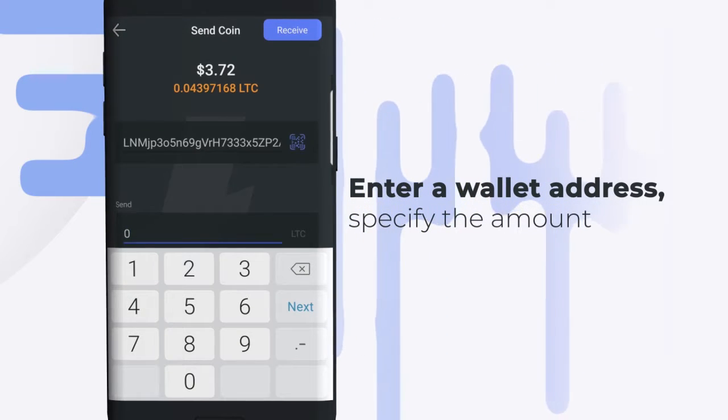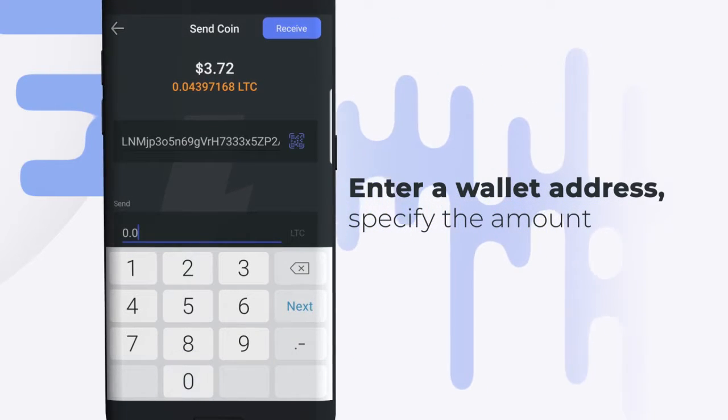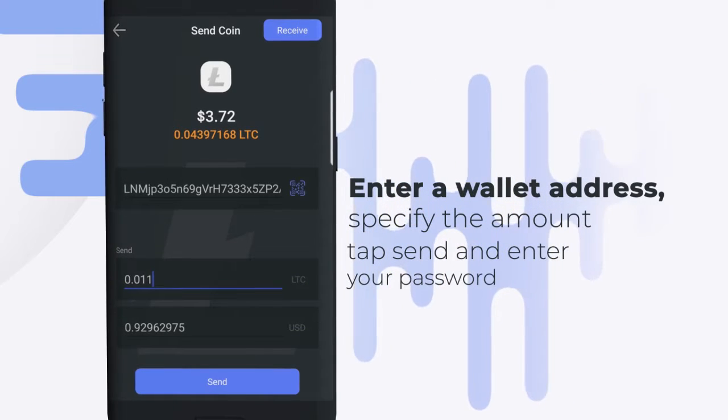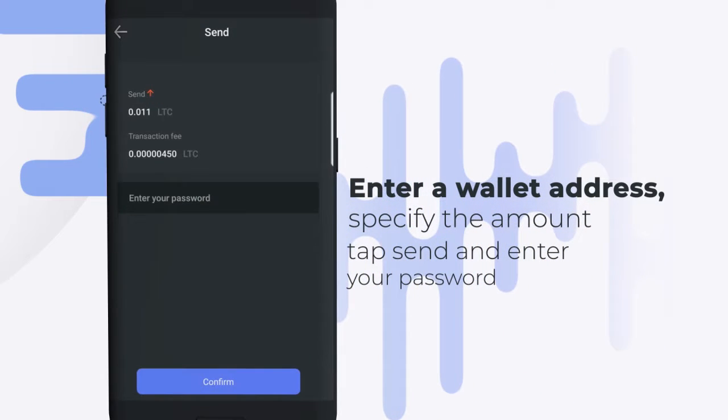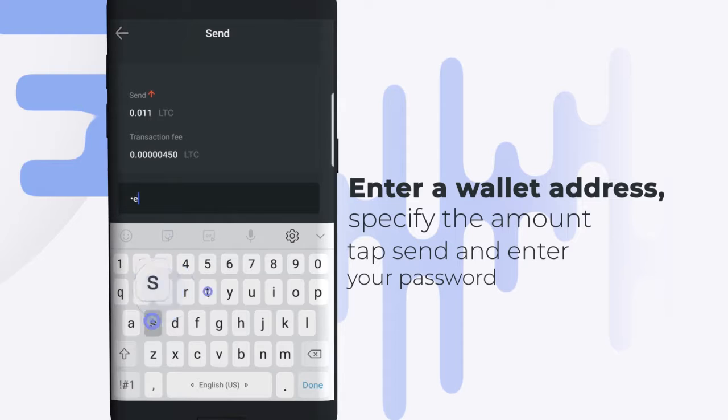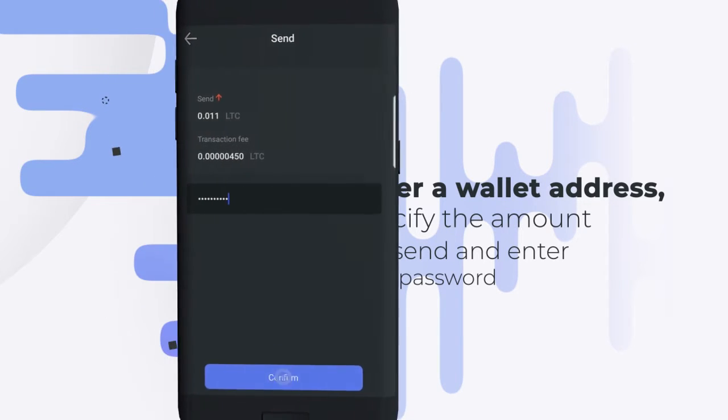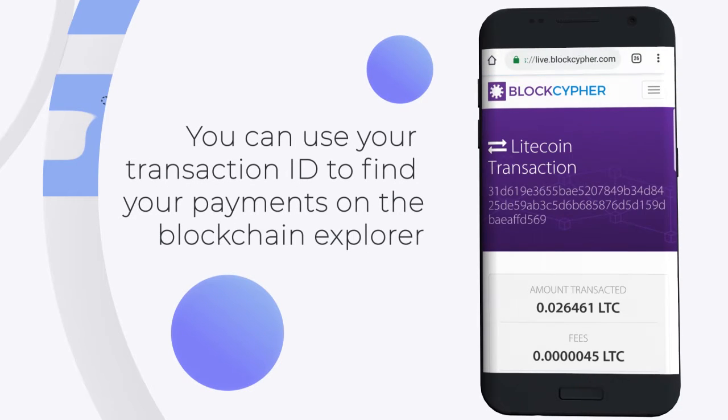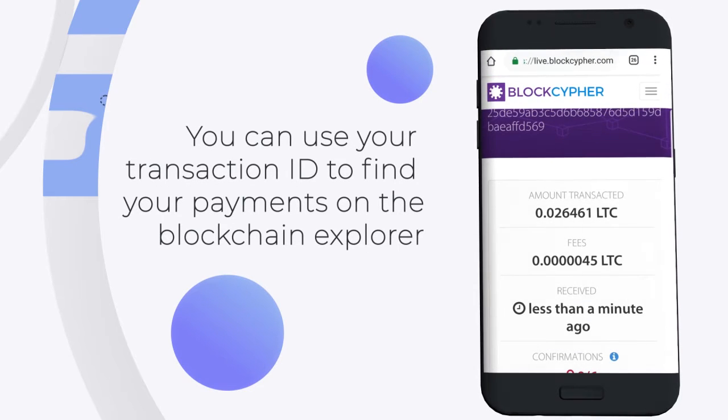Specify the amount in cryptocurrency or fiat. Tap Send and enter your wallet password. The last step is to confirm the transaction. You will receive a transaction ID. You can use your transaction ID to verify payments on the Blockchain Explorer.